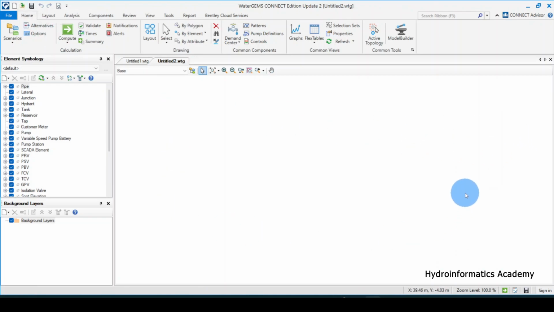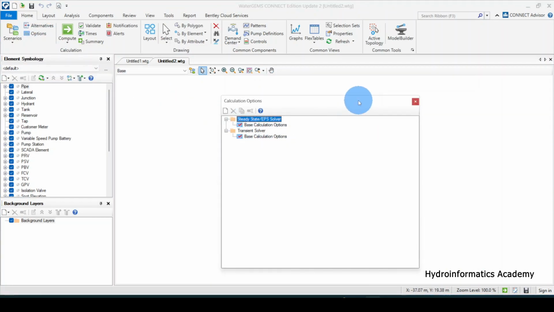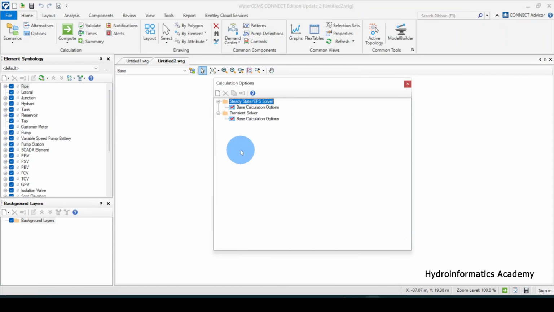So before we even do anything, what we need to do is to make sure that we have the default settings that we want to use for our project. Okay, so with that, the first option is to select Home, then select Options. Okay, so this is the first option. And again, if I select this one, you can see I have this little window here. And we have these two options, Transient Solver and the Steady State or EPS Solver. For now, we are interested with the steady state and the EPS solver.